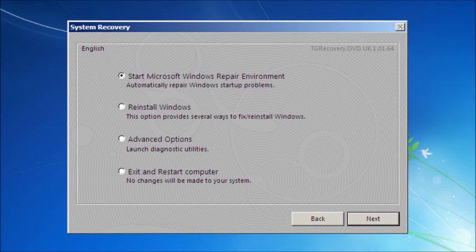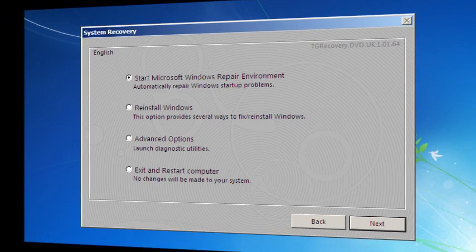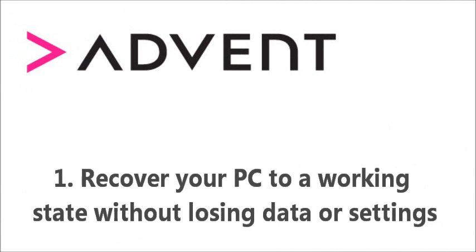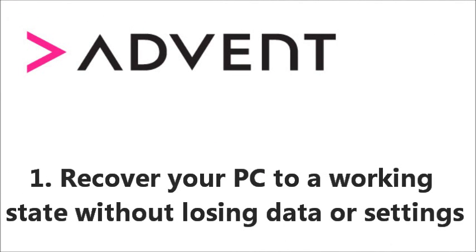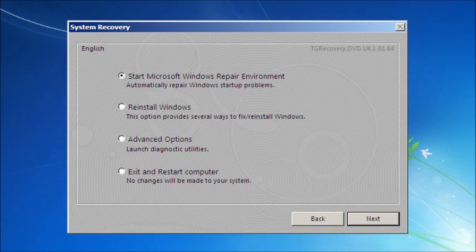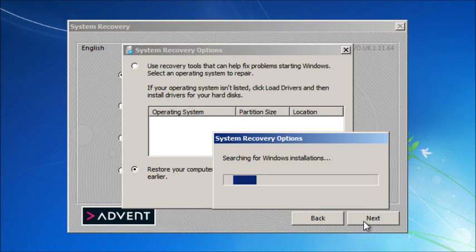However, first, we're going to show you how to recover your computer to a working state without losing any data, programs, or settings. If you're having problems starting Windows, leave Start Microsoft Windows Repair Environment selected to see if Windows can resolve its own problems. Click Next and follow the instructions.